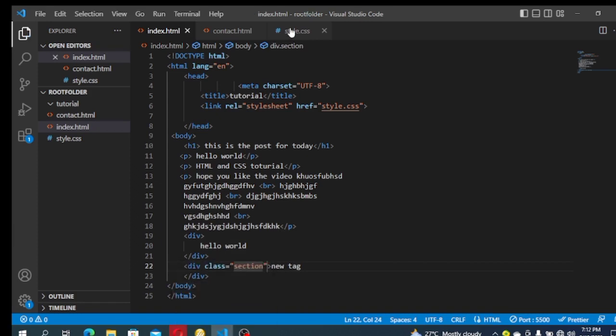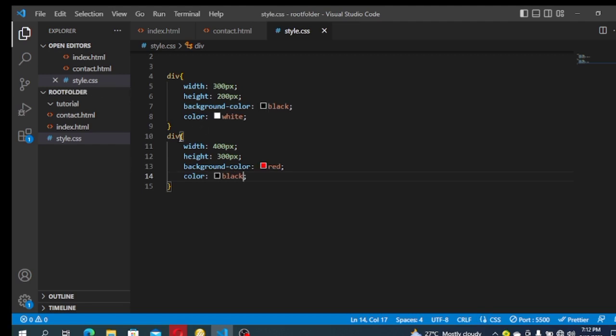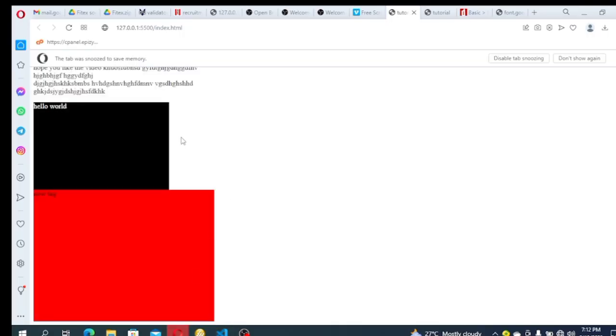I'll go back to my style sheet, and then I'm going to make this dot section, the class section. I'm going to save, and then I can go back to my page, and you can see we have two sections on our website already. So this is what the div tag does on the website. Making use of the div tag makes it very easy for you to have all your work in sections and to have control of your website.